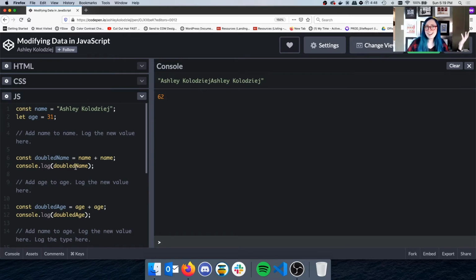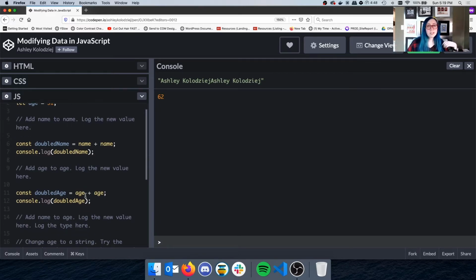Nothing surprising there. Where things get interesting is where you try and mix and match the different data types. So what do you think would happen if you tried to add name to age? How should JavaScript handle that? It's a string, it's a bunch of letters, plus a number. How do you add that together? Well, let's find out.